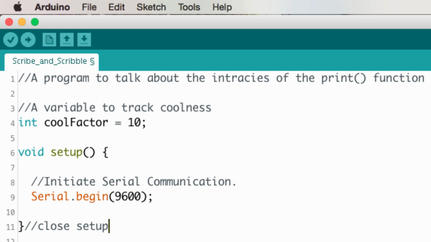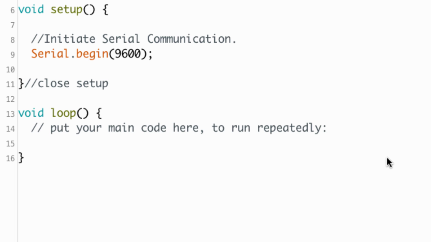So we use the begin function from the serial library and we specify 9600 as the baud rate. Pretty simple to start serial communications. So the next thing we do down in the loop is we actually want to use the print function. So let's do that.